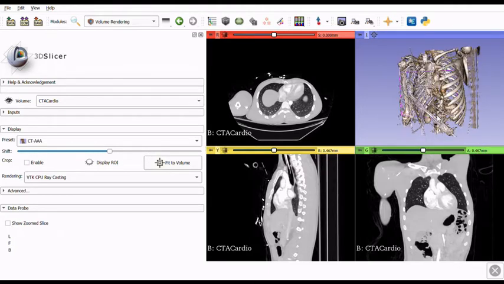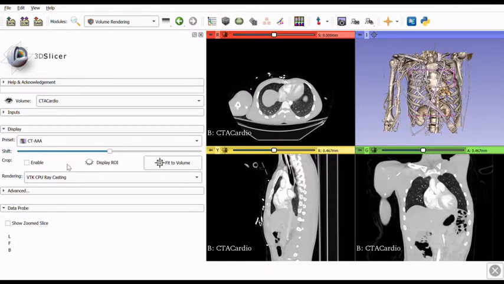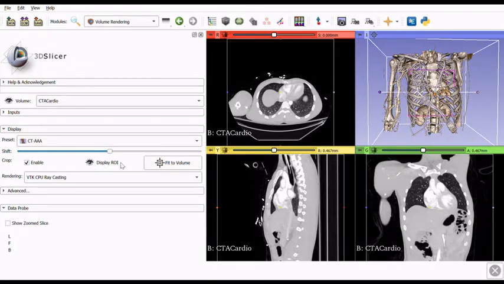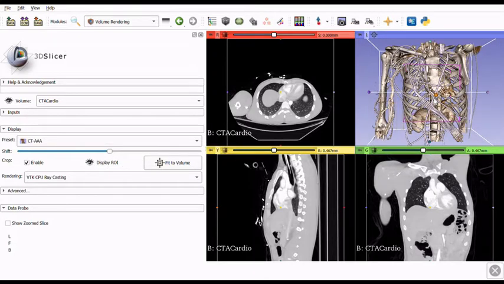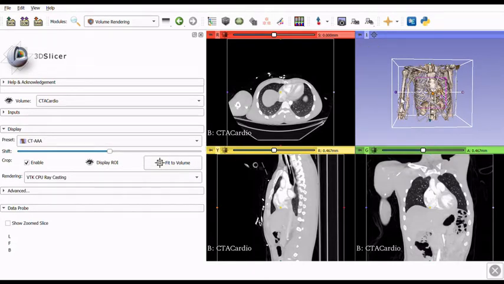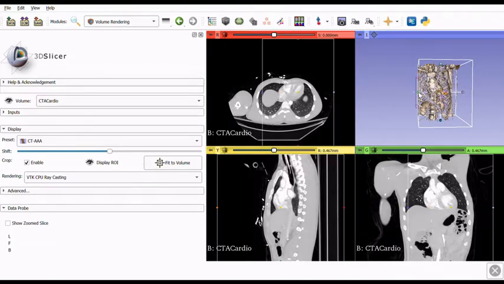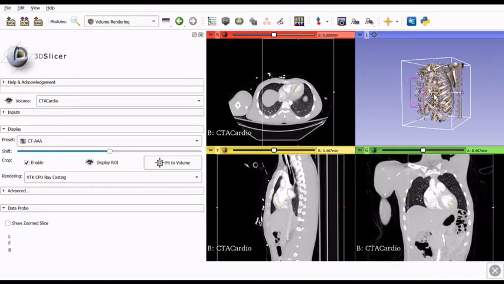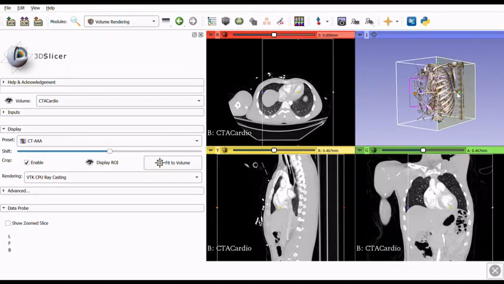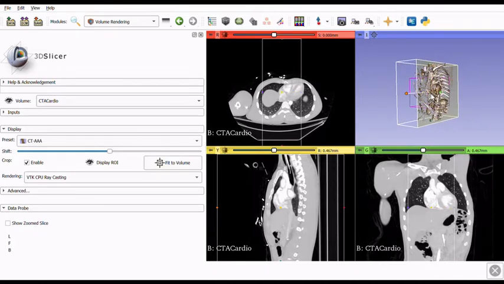We can rotate it as well, and we're going to display the region of interest. This is a square, and you can drag it so you can cut out the part of the model you're not interested in. Now we have to select only the region that we want to work on, and you can see it automatically adapts in the other three views.